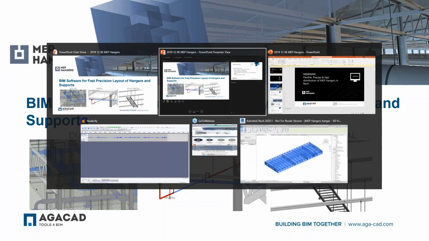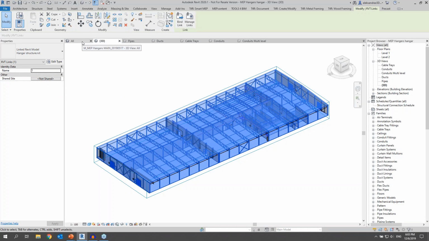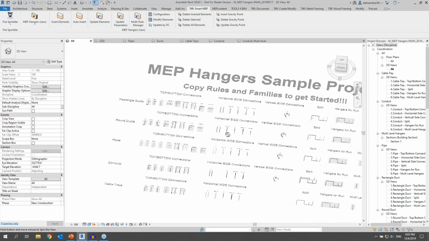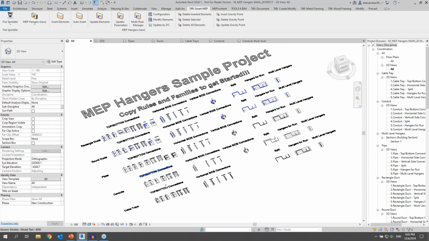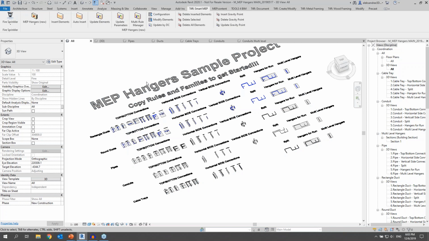So I will not stay too long in the presentation. I'll just jump to my Revit project. But at first I want to show you our sample project if you've never seen it before. Here we hold all our hangers. From here you also can copy rules how to distribute those hangers, the ones through which we will go now.